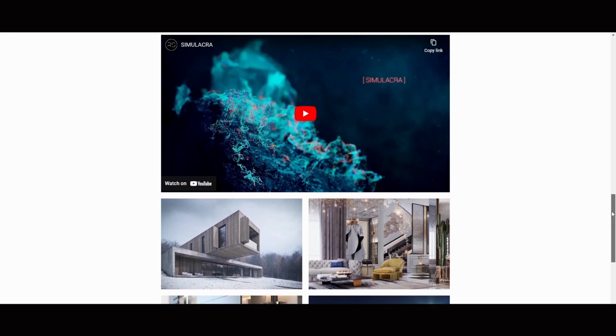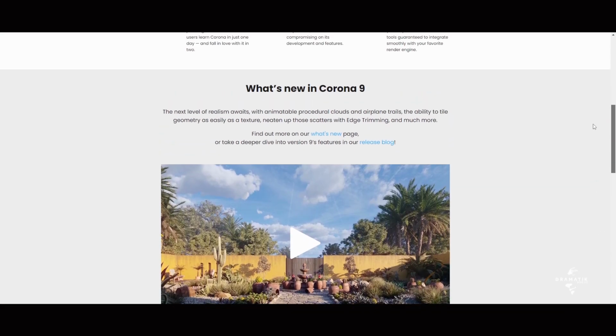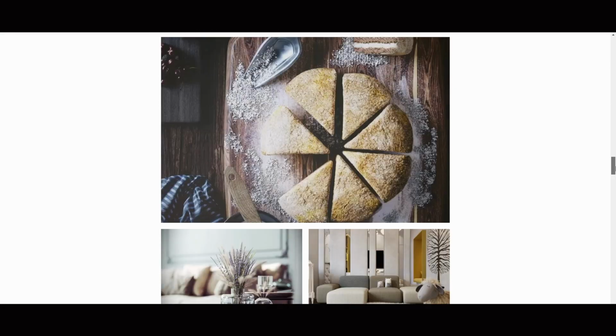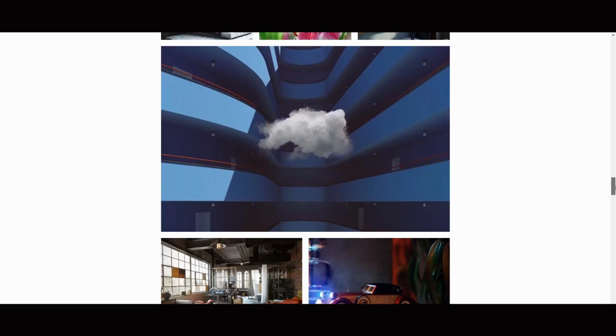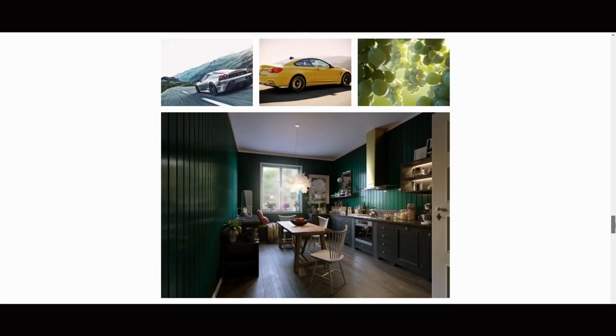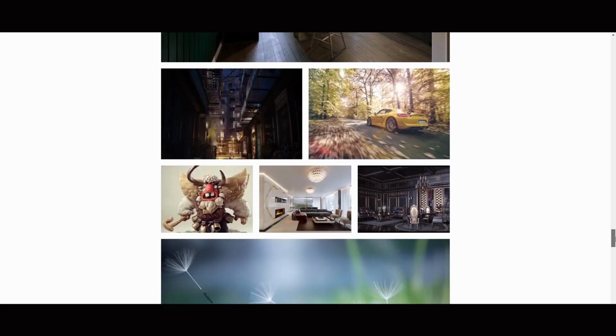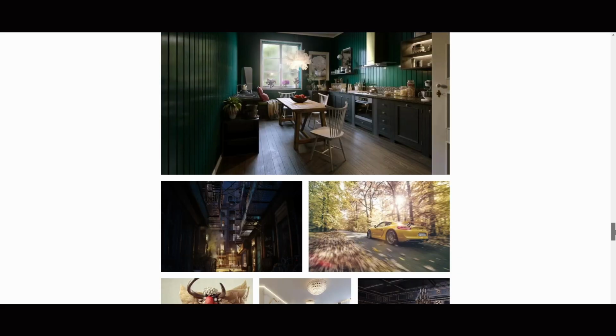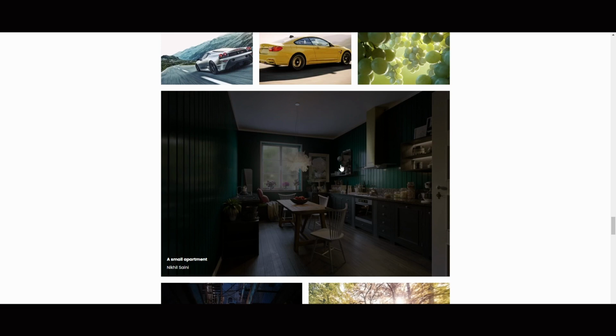Corona will really give you more than you can imagine, and of late the latest version has been modified to render even faster, especially if you have a powerful workstation. Check it out on their website, coronarenderer.com.